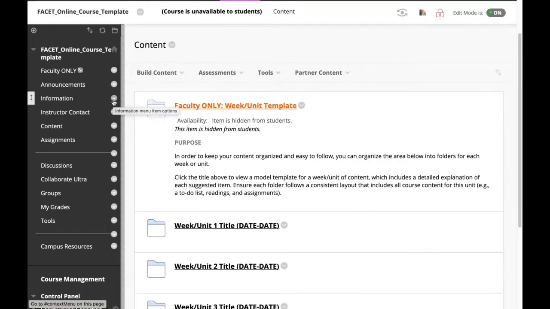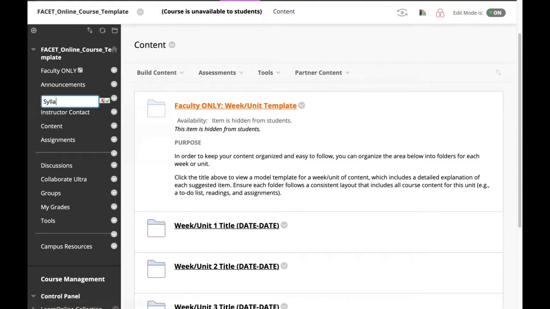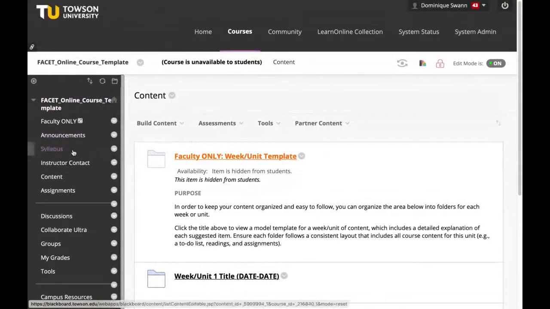So if we wanted to change this menu item name, we would click this gray button, and from there click rename link, and then we type in the replacement name. You click the green check mark to save it, and then that information is available to you.